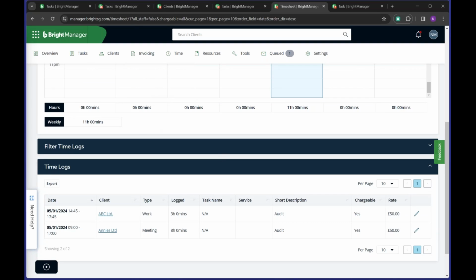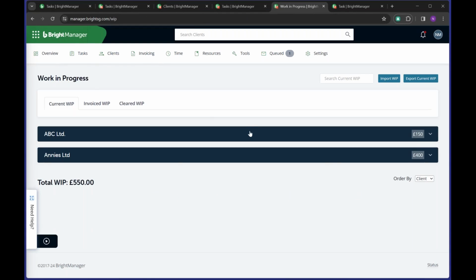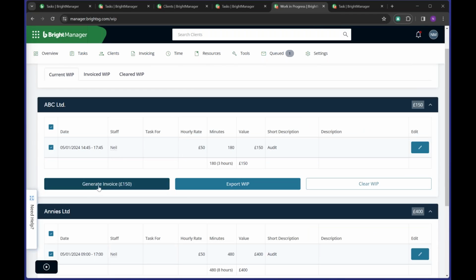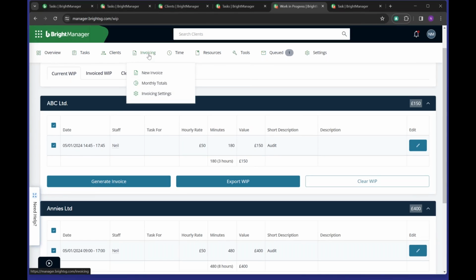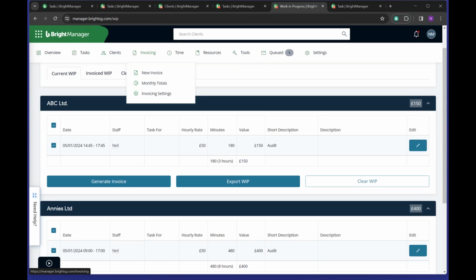You've got your export button just in the corner there, and you've also got the work in progress, which will show any chargeable time that's been logged against a client. And you can choose whether to invoice that straight off, because you can generate invoices within BrightManager itself, or whether you want to export that out to then import into another piece of software that you might be raising your invoices through. Although having said that, we do integrate with Xero and QuickBooks for invoicing as well. So if you've linked your Xero or your QuickBooks, then whenever you raise an invoice within BrightManager, it will automatically export those invoices out through into Xero or QuickBooks for you.